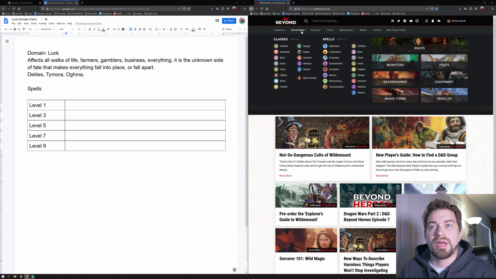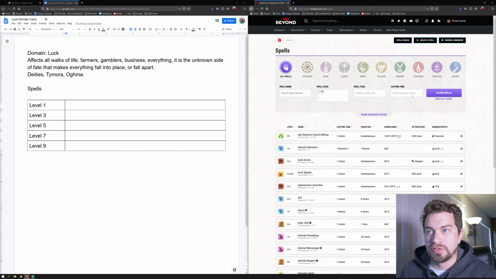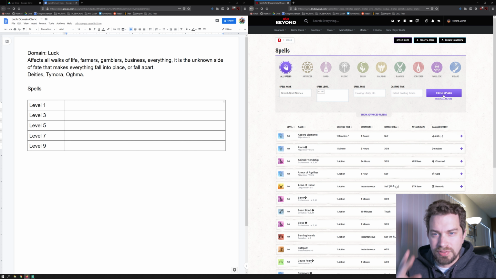I do like going in here to game rules, and then I can go to the view all spells button right up here, and it just lists all the spells, and then I can sort it by spell level. So here we're going to do first level spells, filter the list, and then I will go through this and look for things. To fast forward a little bit, I picked 2 spells on this.